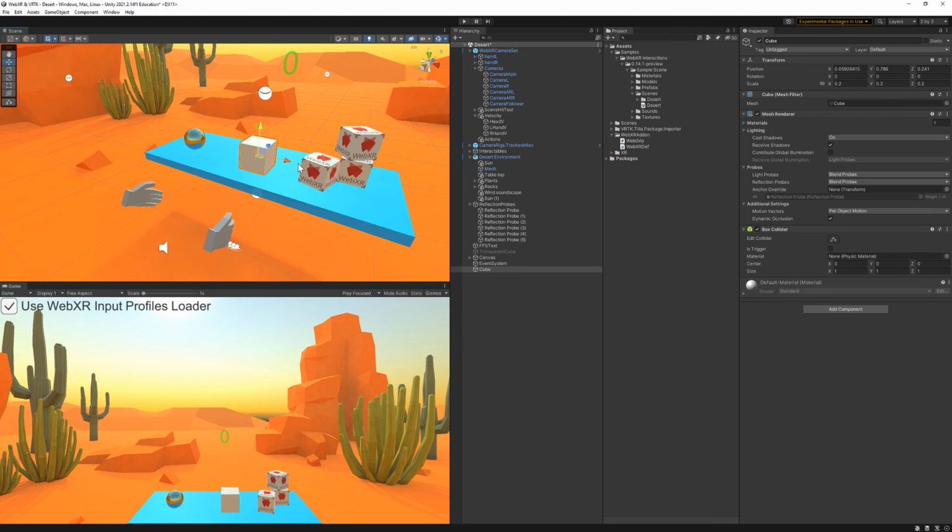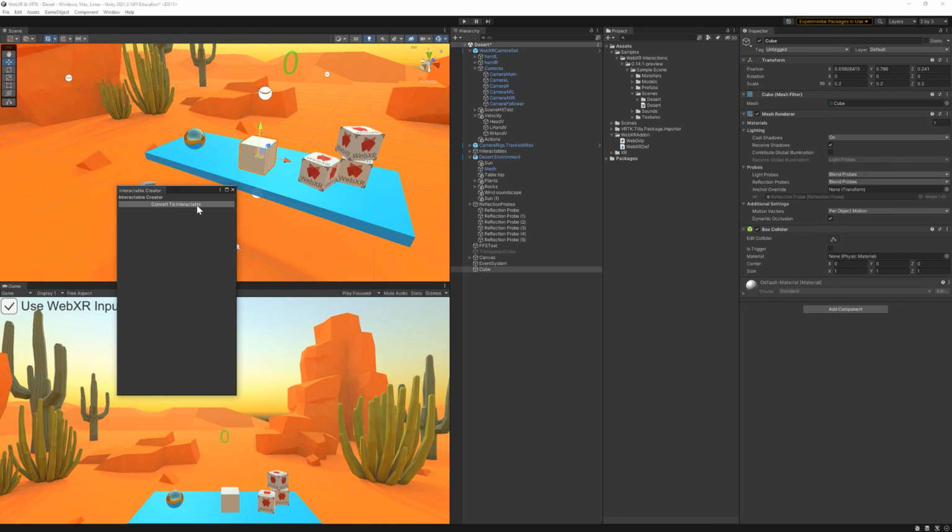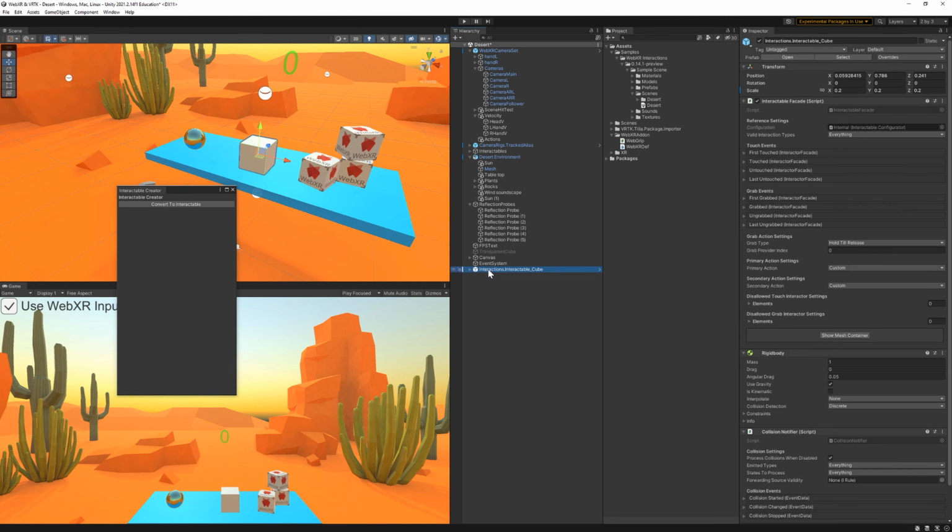So now we'll just use the VRTK Interactable creator. So go to Window, go to Tilia, the Interactions, and Interactable Creator. The Interactable creator is just a simple button. So with any object selected, you can click Convert to Interactable. It will make it into an interactable like prefab. When you click it, you can then define what you want to do with it.